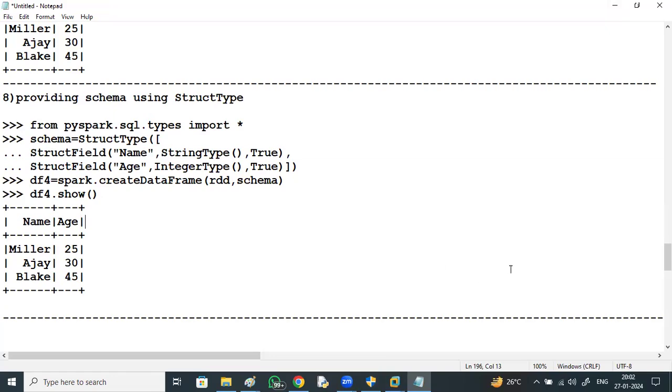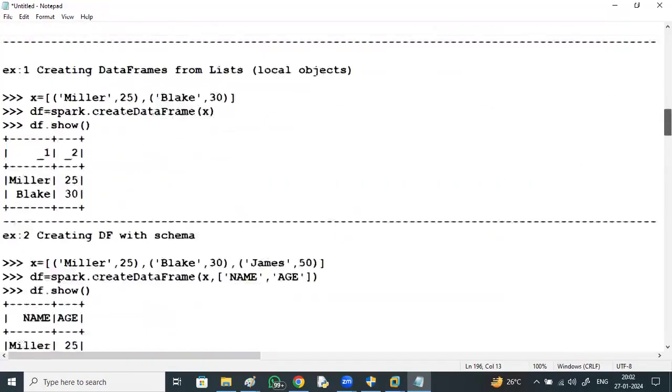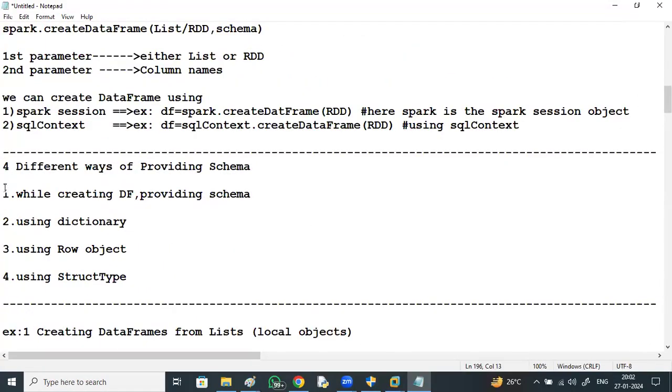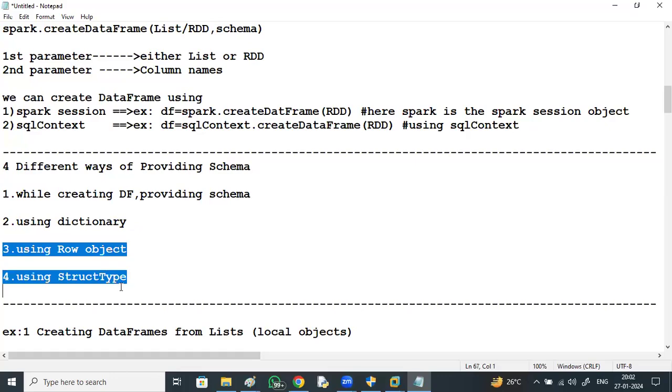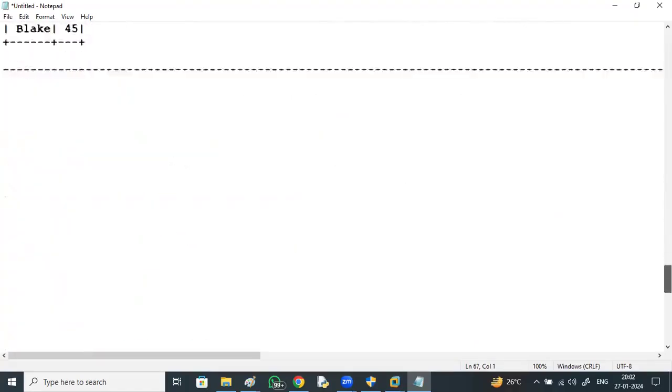For example, this is StructType. These are the different ways of providing schema, the four ways. The first two will be simpler, and the next two will be a little complex, right? So now, changing schema or column names.